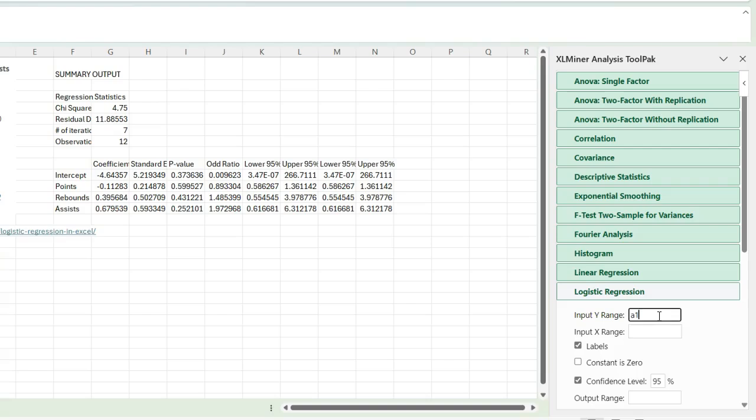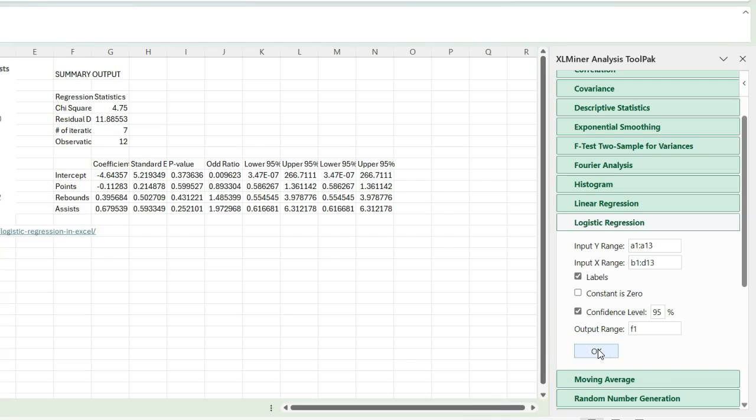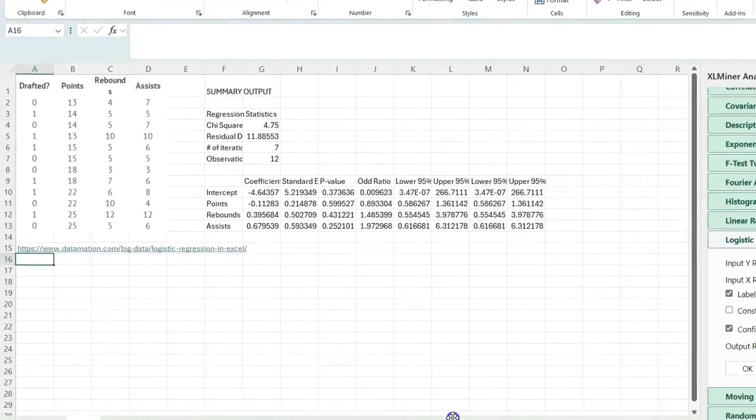So the logistic regression is going to go from A1 to A13 for the input Y range. So that's the probabilities for trying to determine the draft. The input X range will be the points, rebounds, and assists data that's located from B1 to D13. The data have labels, and the confidence level will be 95%, and our output range will be F1. So over to the side, and then you'll click OK, and then the data will output.